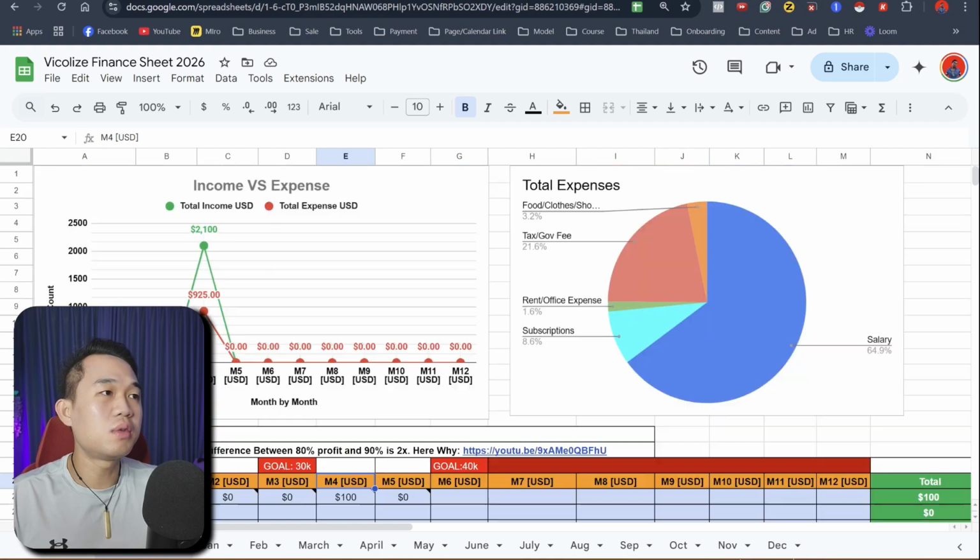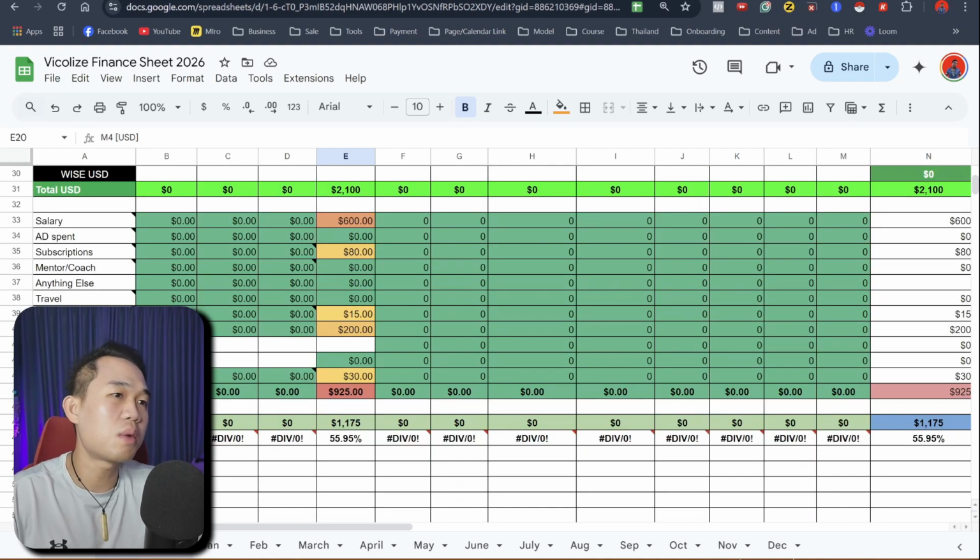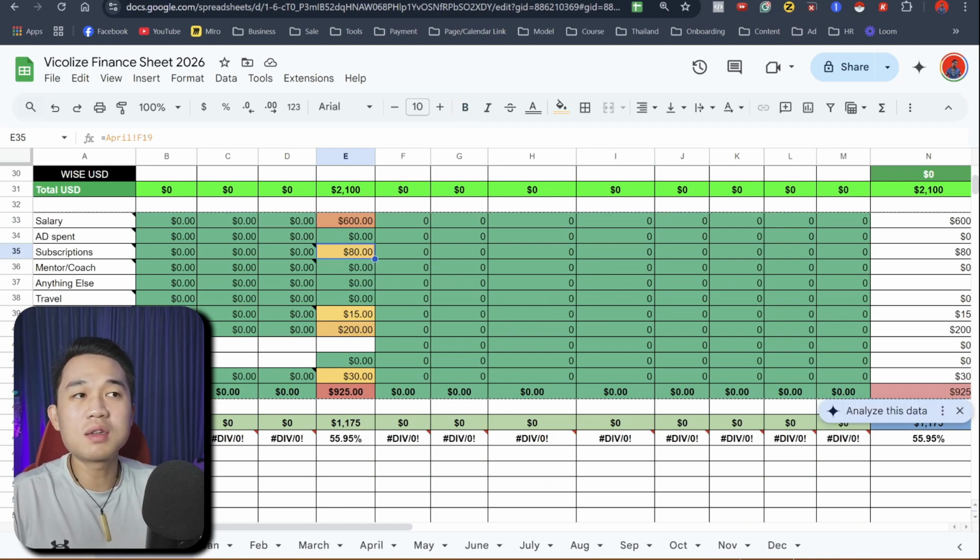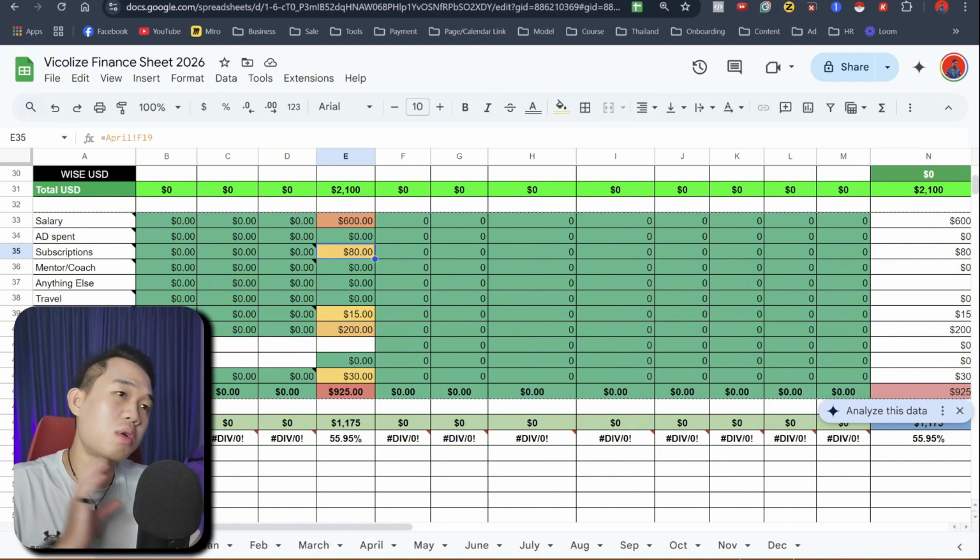You can see right here, most of it, 64%, is salary, 8.6% is subscription, 1.6% is rental income, 21% is government fee, and 3% is food, clothes, and shopping. And you can see here the different breakdown of that. So these are the totals, right? It's 600 in the form of salary, 80 in the form of subscription, right? So it's pretty much just adding everything into total and subtotal.